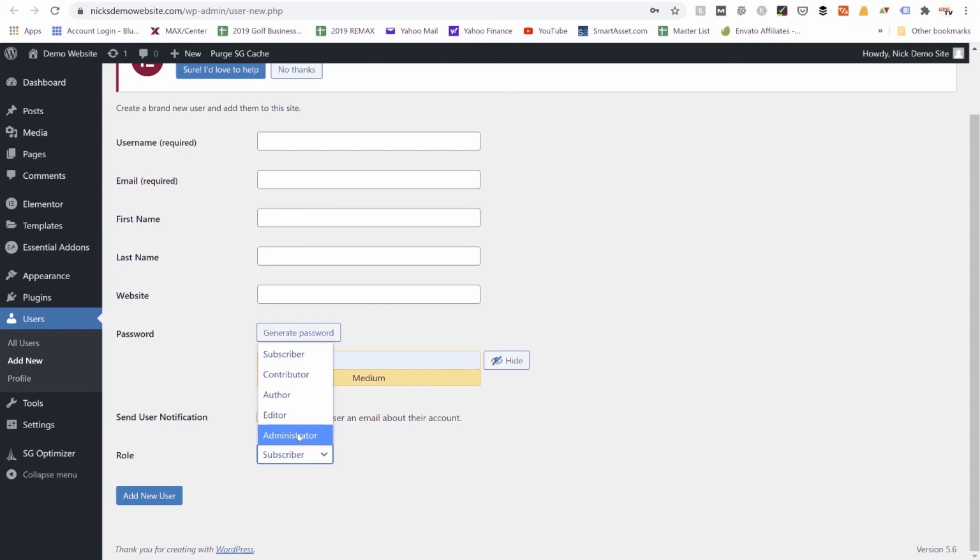So if you don't trust somebody enough to give them complete access, you can choose one of these other roles for them instead. So all you've got to do is fill out their information, pick a role for them, click add new user, and they now have access to your website. They'll get an email giving them their login so they can then start logging into your website and doing work for you.